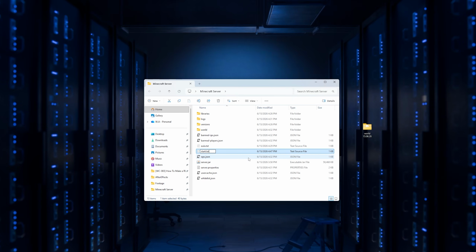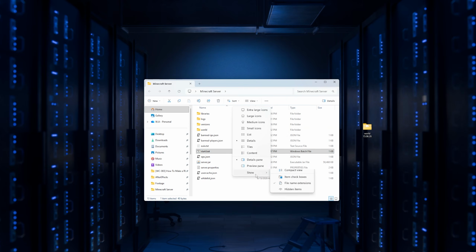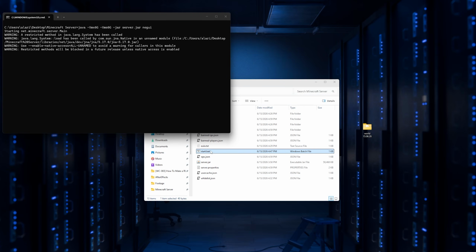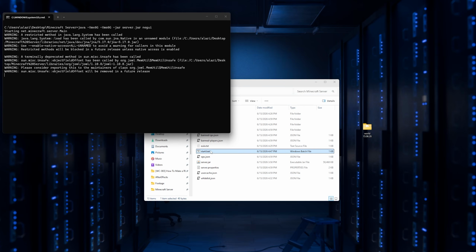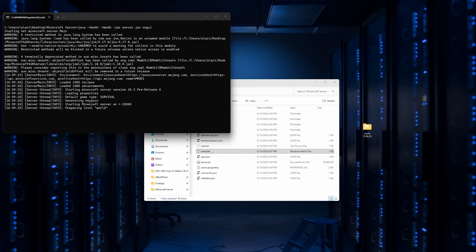If the text document doesn't change icons, then you don't have the file extensions enabled. To enable them, click on View, then in the drop-down menu, hover over Show and click on File name extensions. After all that is done, double-click on the bat file you just created and the server will start. And from now on, use that file to launch the server instead of double-clicking the jar file directly.